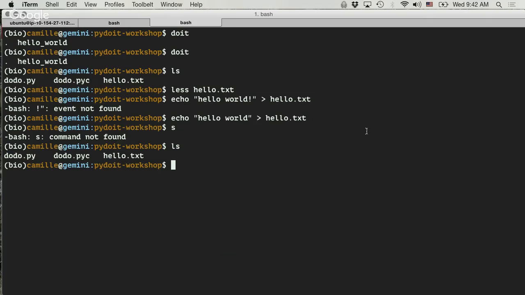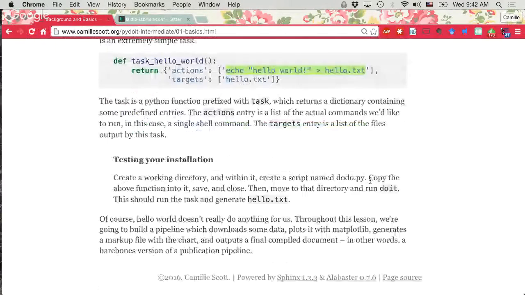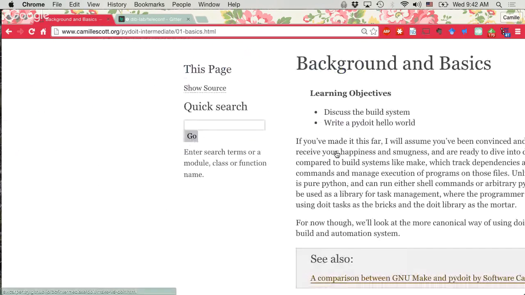Any questions on that? I haven't done a lot of explaining the actual context here, but you've made your first doit workflow. It has one task. Okay. So we're going to move on and actually start off with our example practical workflow.